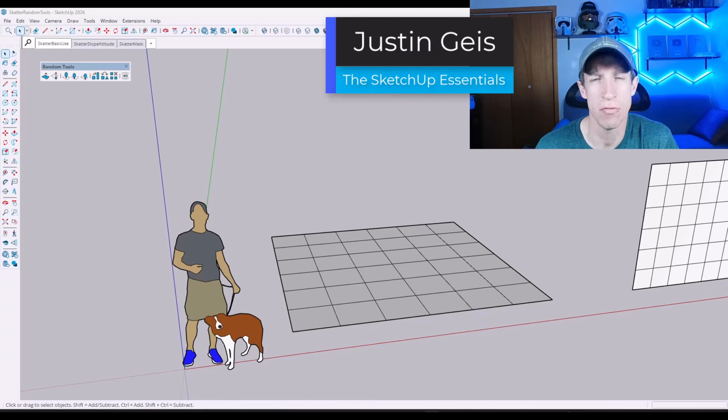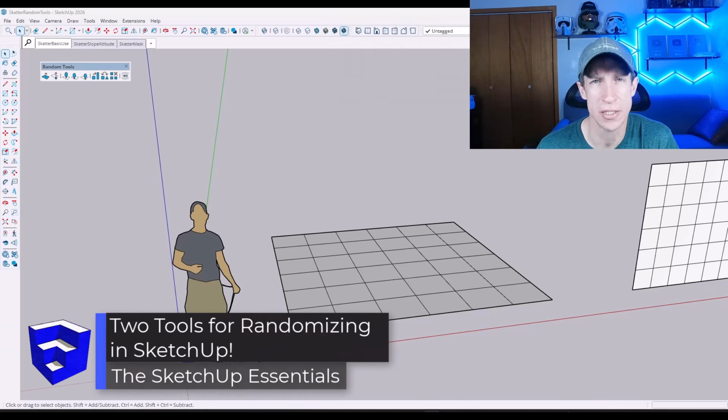So in today's video, we're going to check out two of the best extensions for randomizing things in SketchUp. Let's go ahead and just jump into it.